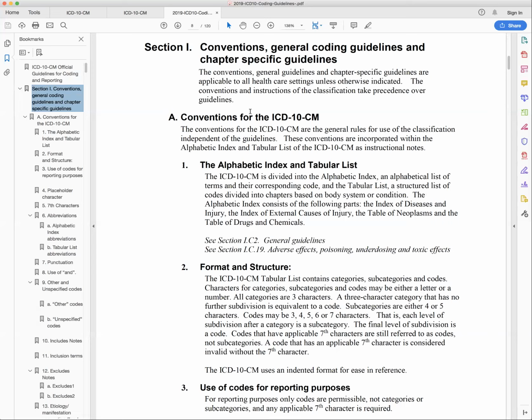Your code book itself is comprised of two main sections. You have the alphabetic index, and that's actually up in the front of the code book. And that is followed by what we call a tabular list, and that's the back portion of your code book. So it's divided into two sections, the alphabetic index, the tabular list. As a coder, you're always going to start in the alphabetic index. That's where you begin by looking up your main terms.